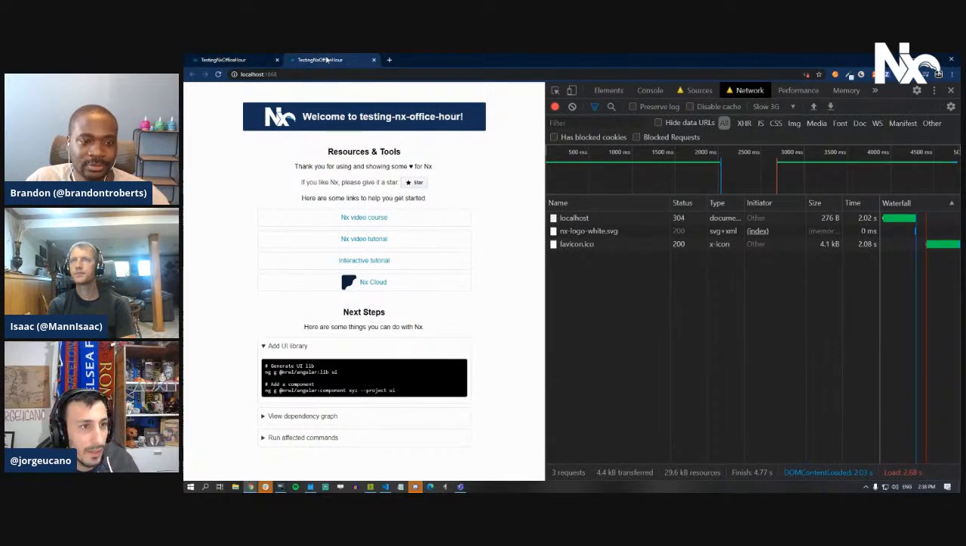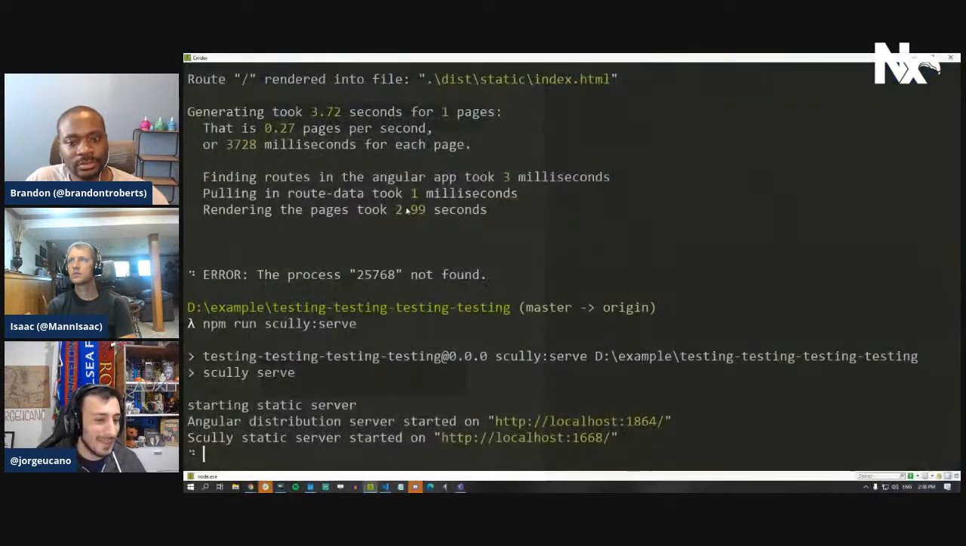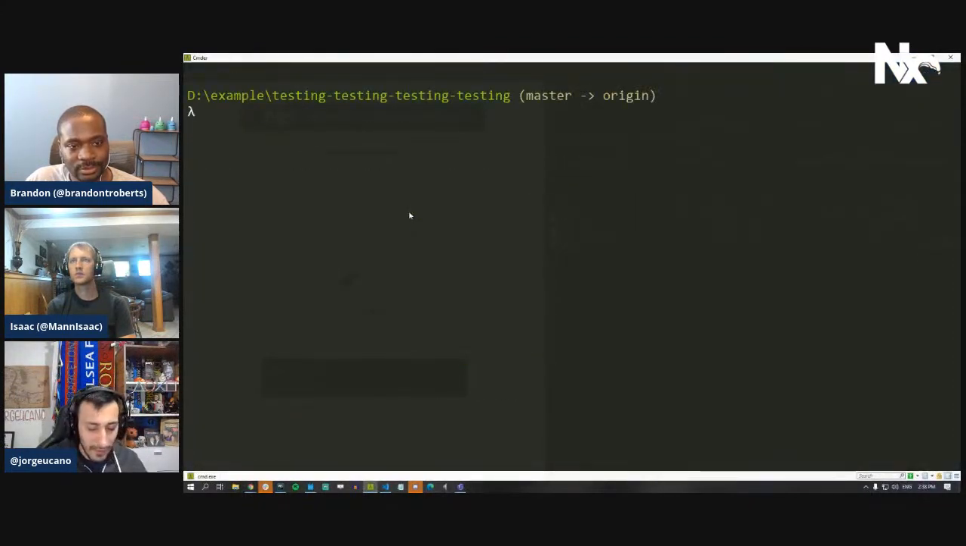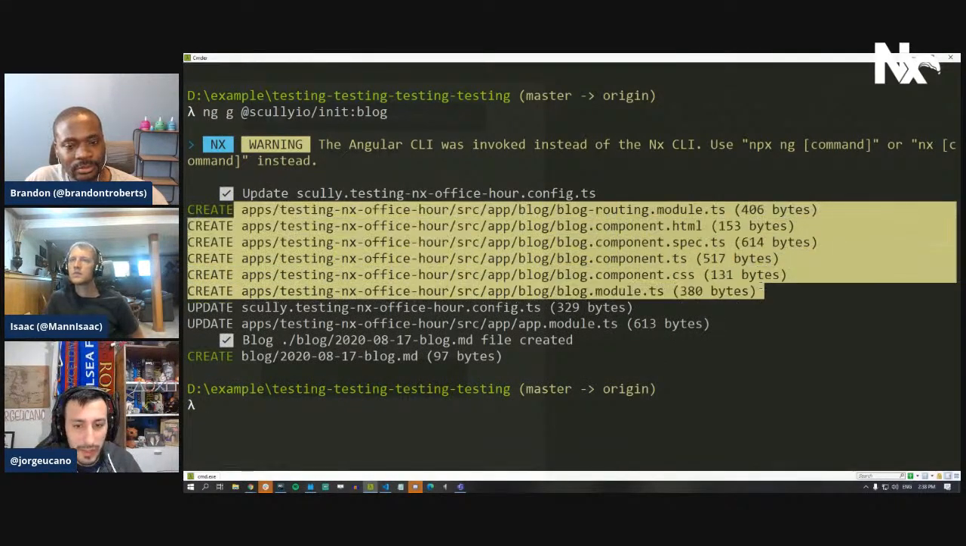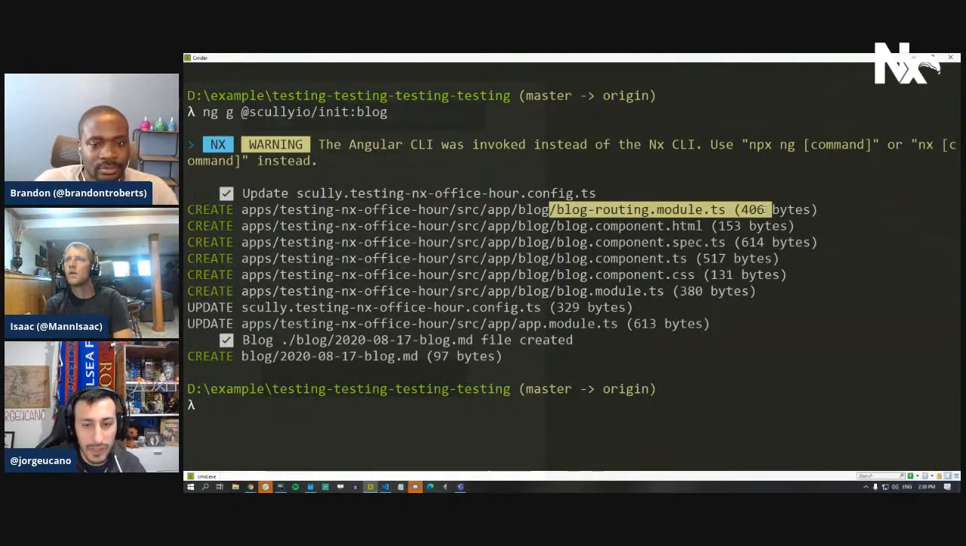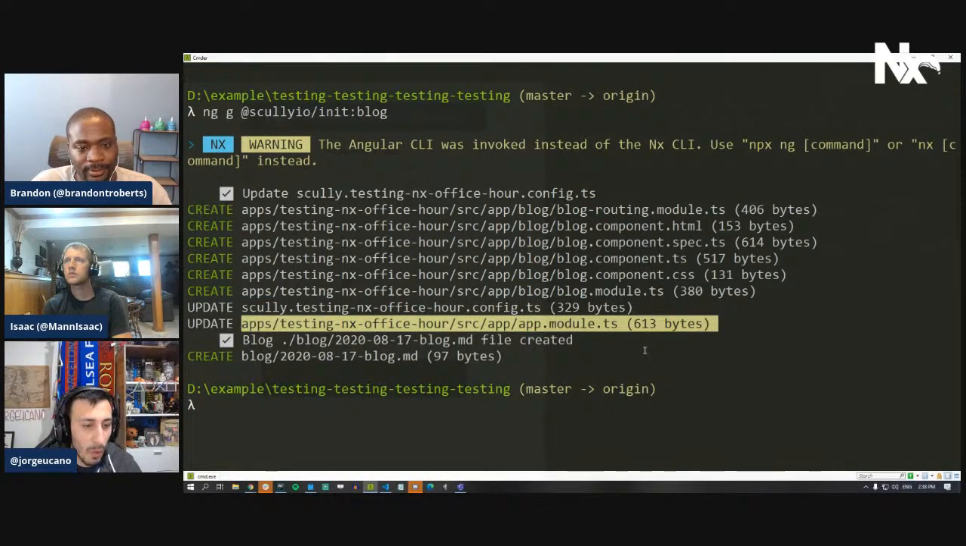So this was the easy thing. If I write ng generate @scullyio/init:blog, we'll create a blog in just seconds. If all goes well. So we create a module with a component. We create a route for that, update the config, and we update the app module.